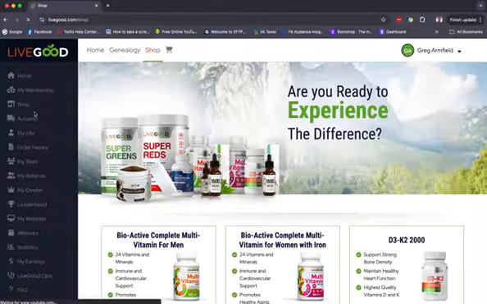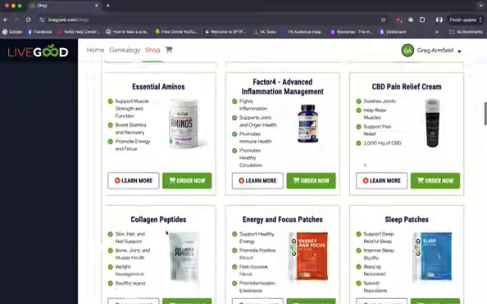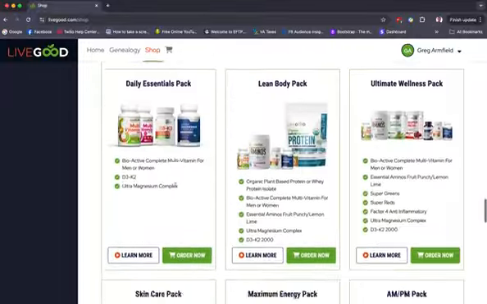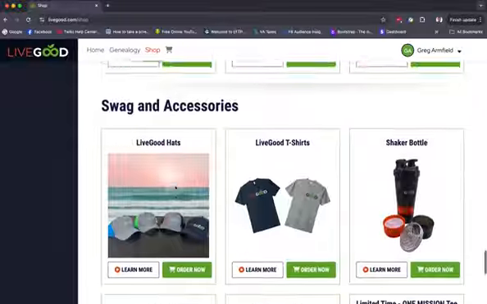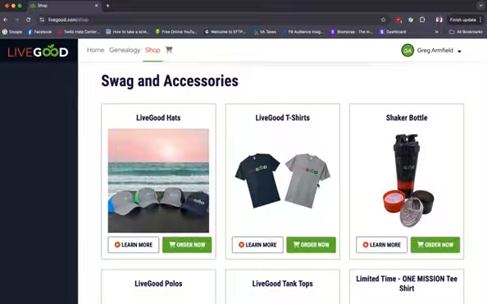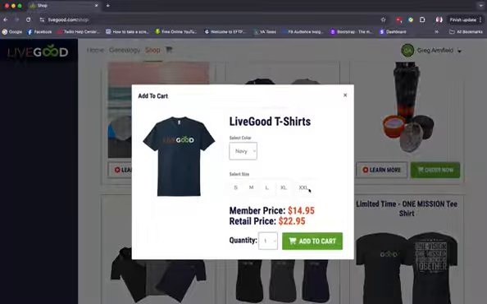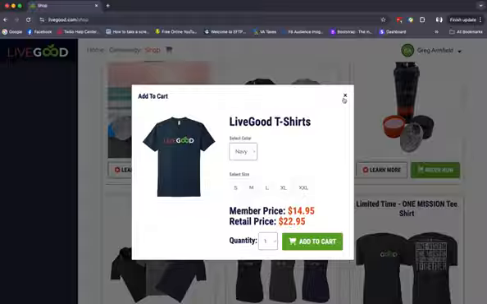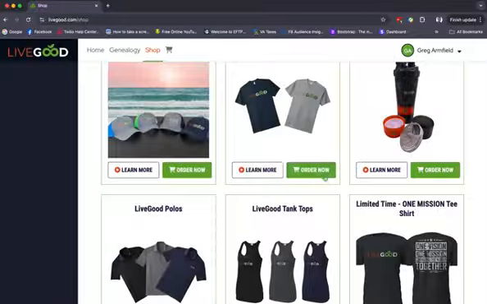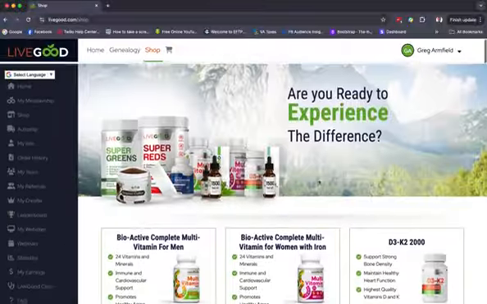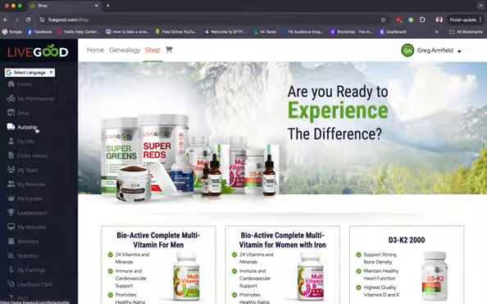You have your shop where you can buy anything and learn about the products, and you can just scroll through and learn. They even have swag down here, so if you want shirts, hats, they're all very reasonable. You can see the member price is $14 versus $22, so 14 is a pretty good deal. Women's shirts, things like that. So that's your shop that you can order from.